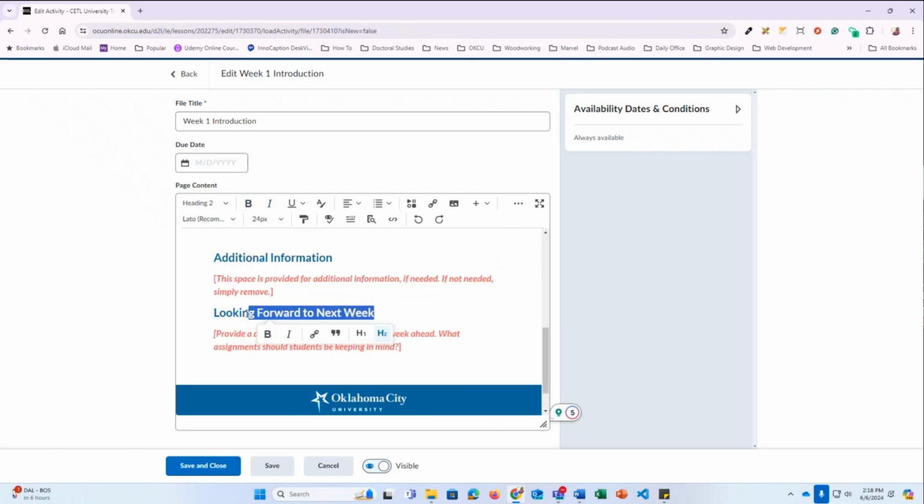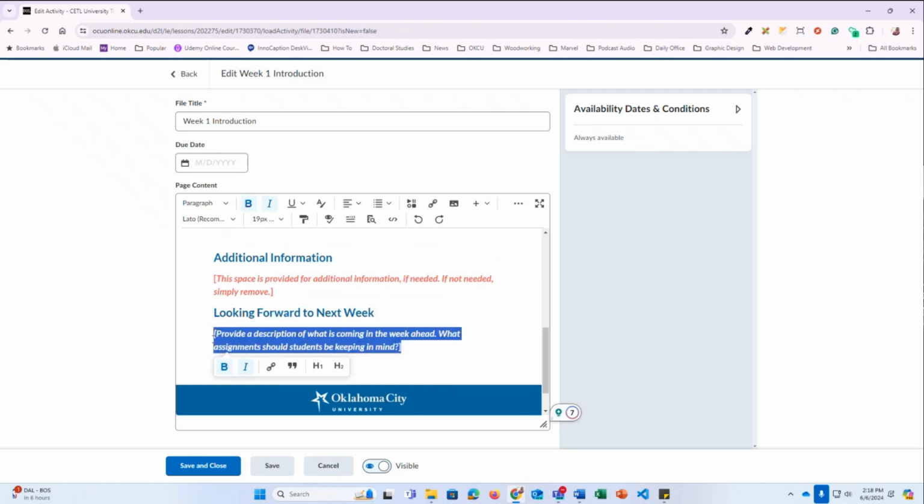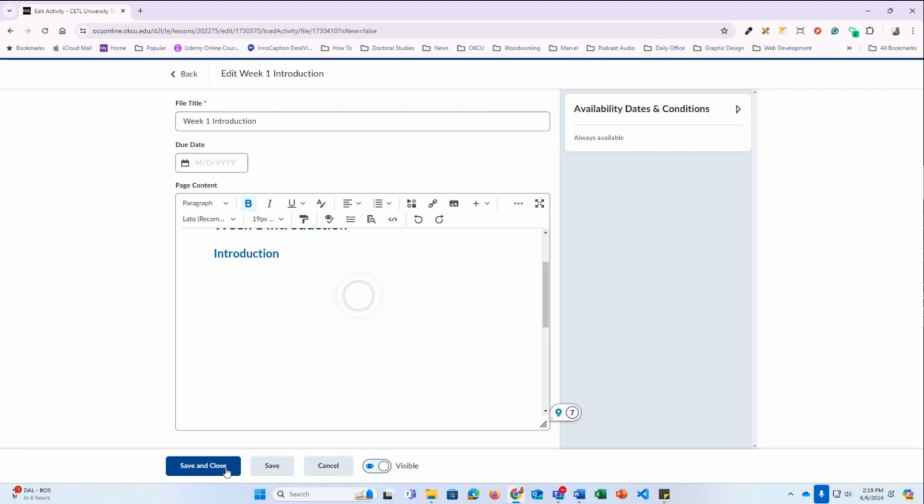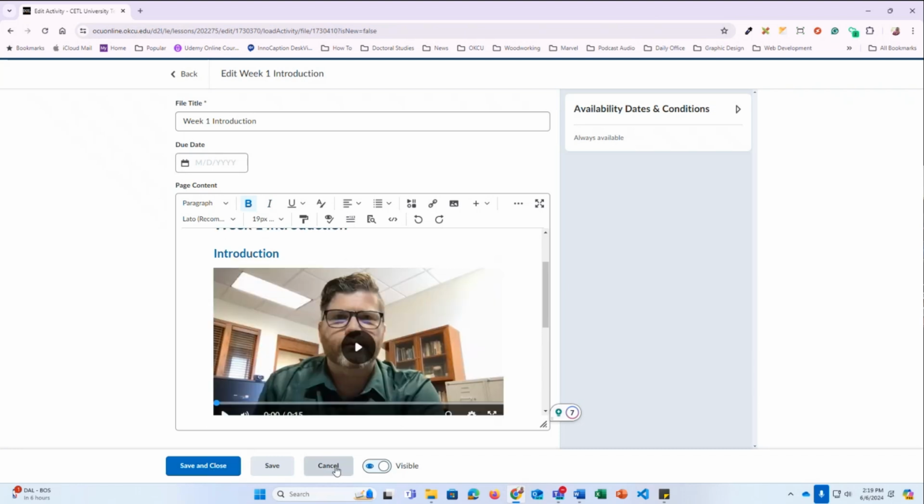Then we also have a looking forward to next week section. This might be helpful to place in maybe a couple of sentences or a paragraph describing what the students need to look forward to next week. Once you have made all your edits, just hit the blue Save and Close button. I'm going to hit Cancel because I don't want to overwrite the template.